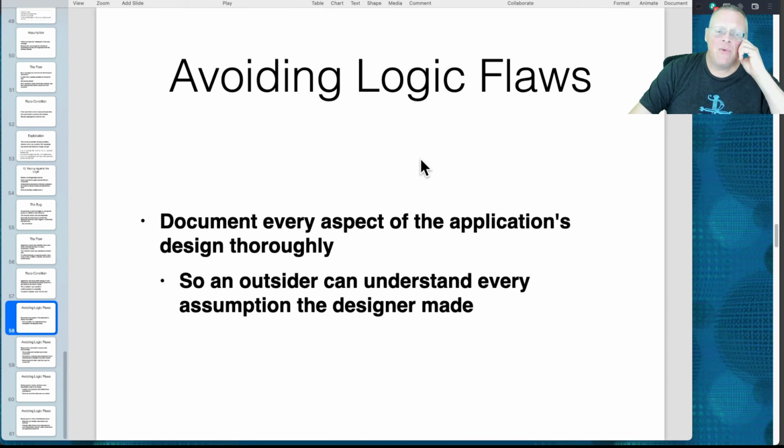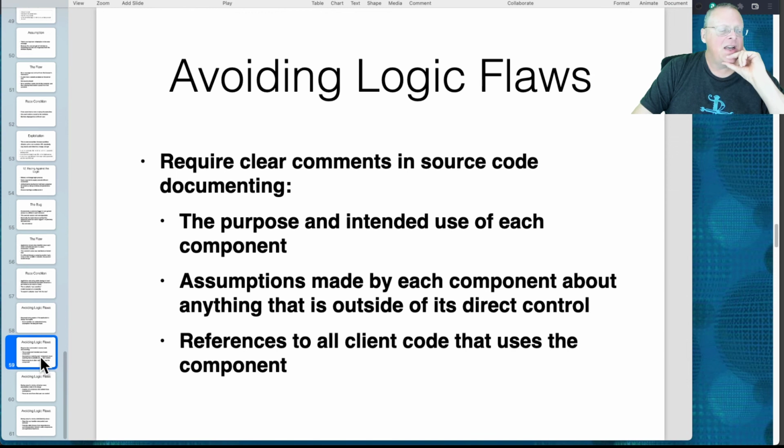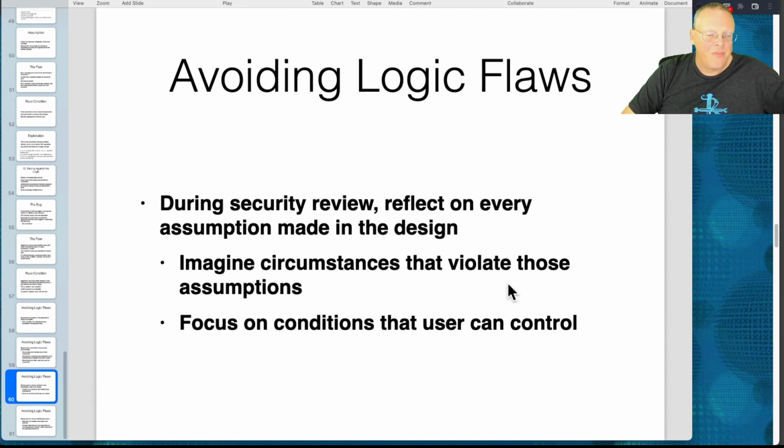So if you want to avoid these things, see, all these are not exactly bugs. I mean, they're not exactly things a scanner will pick up. So you have to document your design, and then you have to have clear comments so people know exactly what each component is supposed to do, and then a human needs to read it with a sort of hacker mindset, thinking about how could I abuse this logical flow.